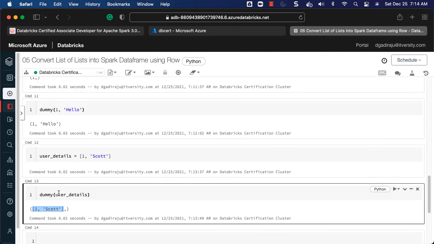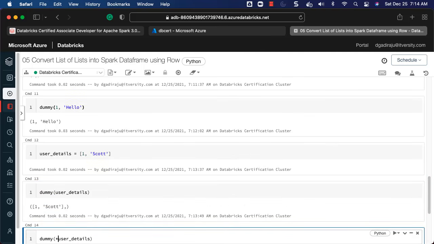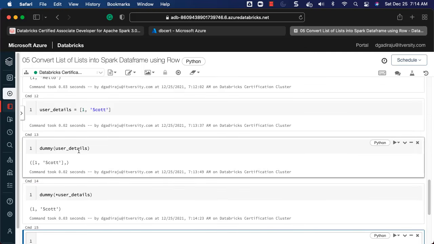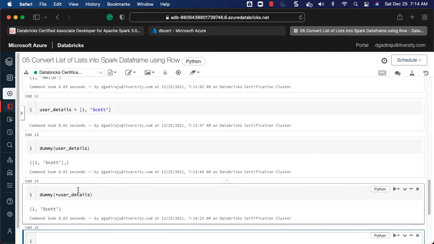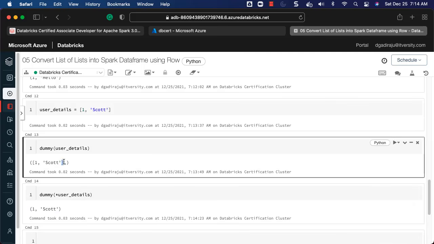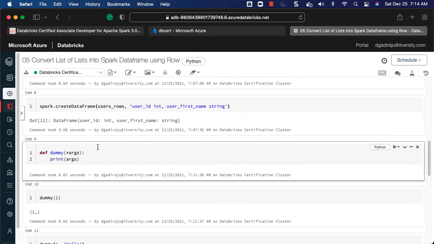To convert a list into varying arguments rather than passing as one argument, you can actually add star at the beginning. That's where the star comes into the picture here. Now you should be able to run it. Instead of passing user details as one argument as part of args, it has passed it as two arguments. You can see that it is printing 1 and Scott separately here, whereas here it has printed 1 and Scott together here.